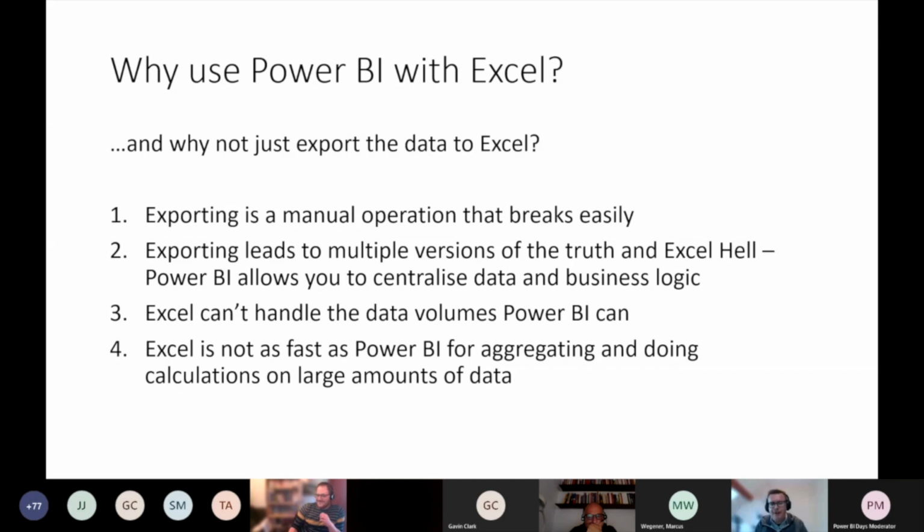They're doing different copy and paste operations. They're making different assumptions. And you end up with lots and lots of different versions of the same data that never really seem to match up. Power BI gives you the ability to create that golden data set with one version of the data and one version of your business logic in. Exporting to Excel just leads to Excel hell.